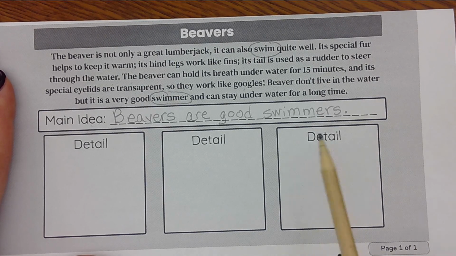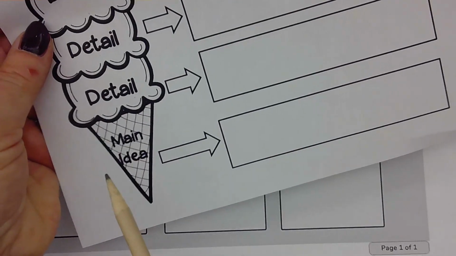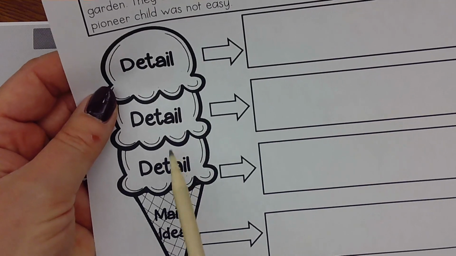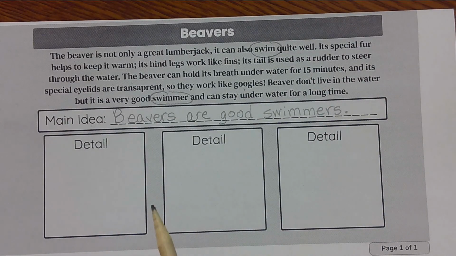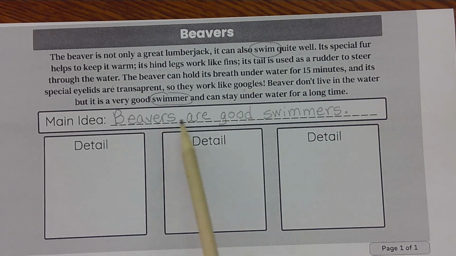So now, if I just said that, that's not very interesting. It's going back to this ice cream cone, where if someone just gave you this cone, the main idea, you're like, okay, can you add some details? Can you add some ice cream to make it a little more interesting? So let's add some details. What gives us more information about how beavers are good swimmers? Do you remember a fact or something that was interesting to you?